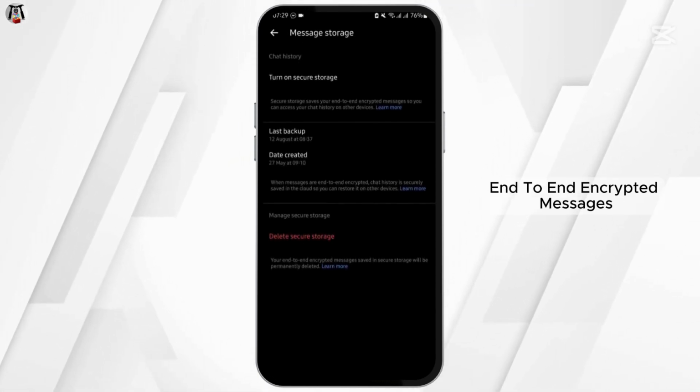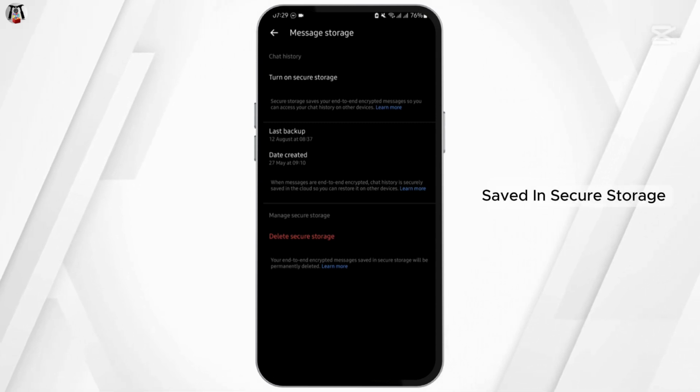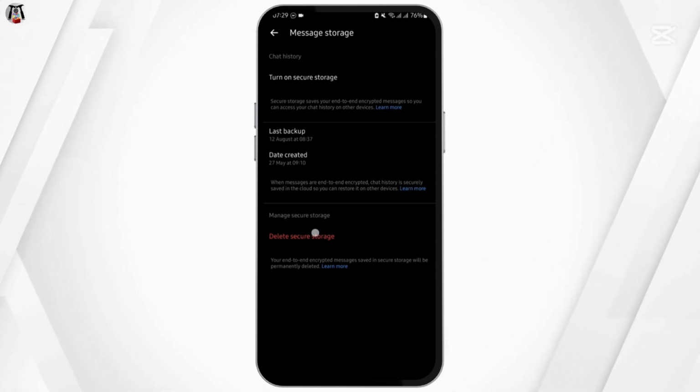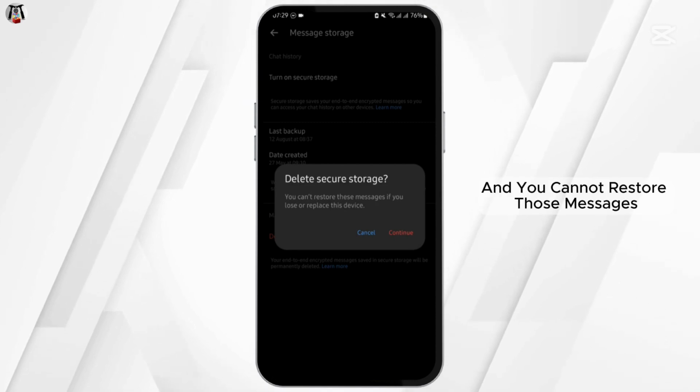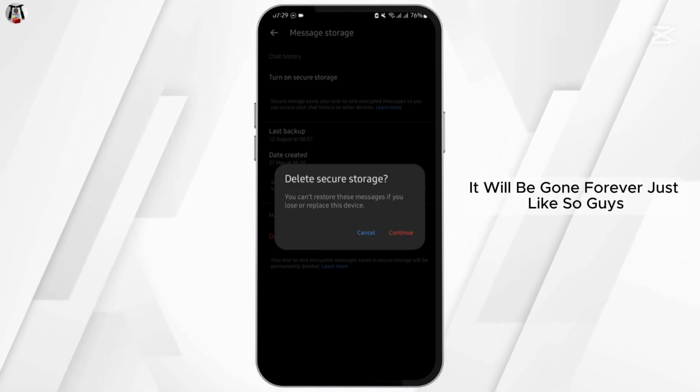And it says that your end-to-end encrypted messages saved in secure storage will be permanently deleted. Tap onto it, then tap on Delete, and you cannot restore these messages. It will be gone forever.